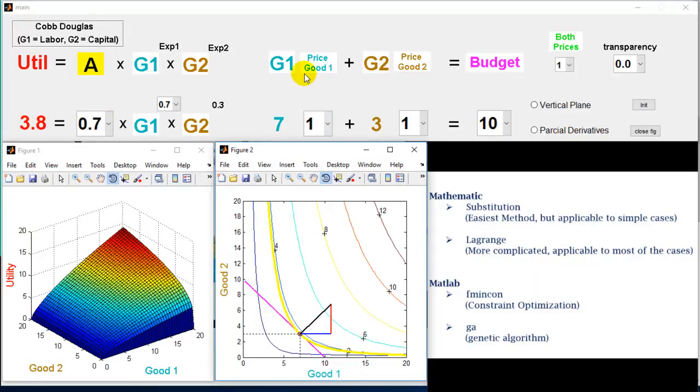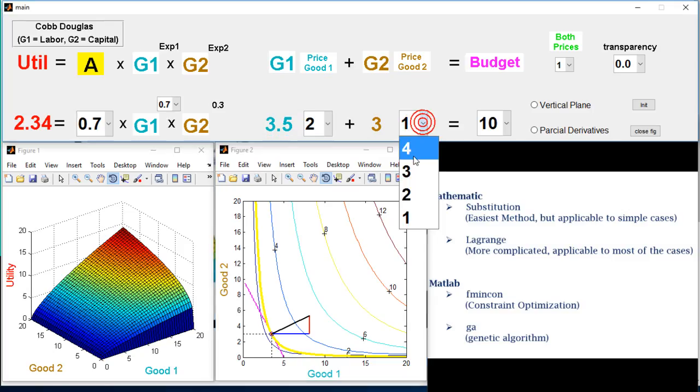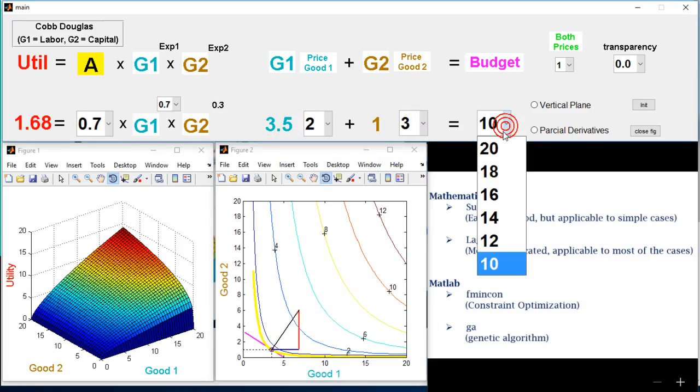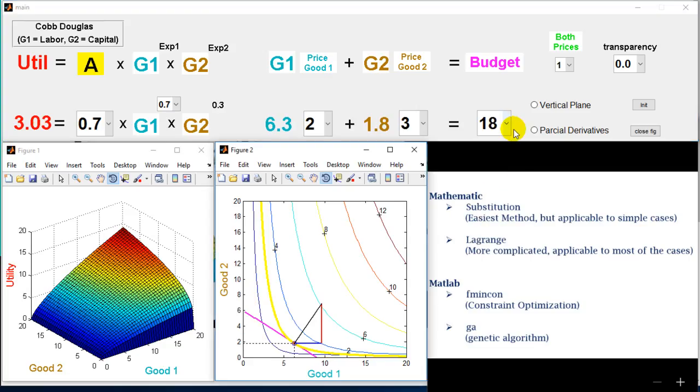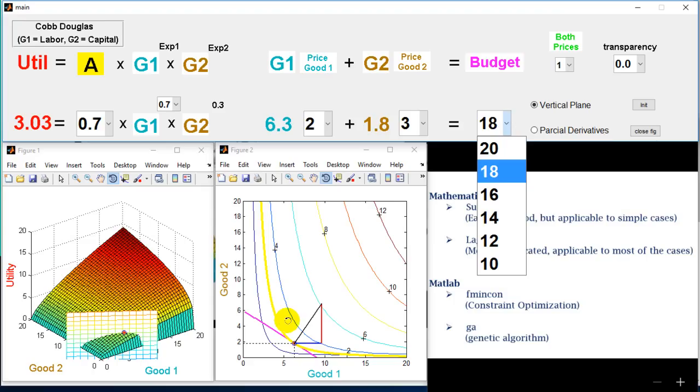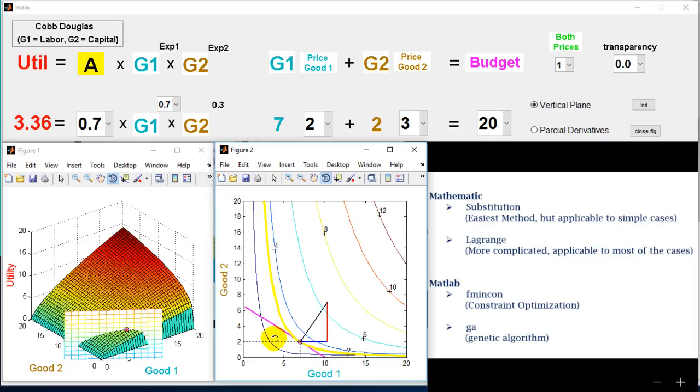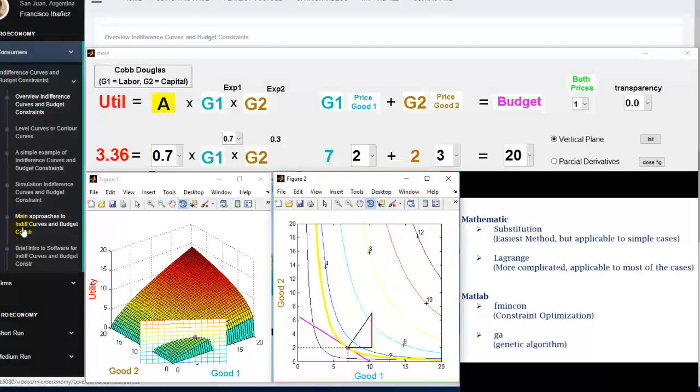And then we will see a budget constraint, which is this one, and we will change prices to see how this line changes. And then we are going to change the budget, so we will see the shifts here, and we can see this line in 3 dimensions. So when we do this shift, you will see a shift here and a shift there, and we are going to find this optimum value mathematically using substitution and Lagrange that you can see in this video, approaches to indifference curve and budget constraint.